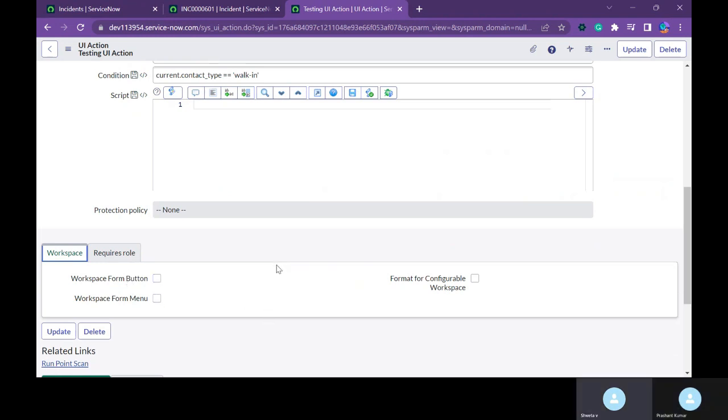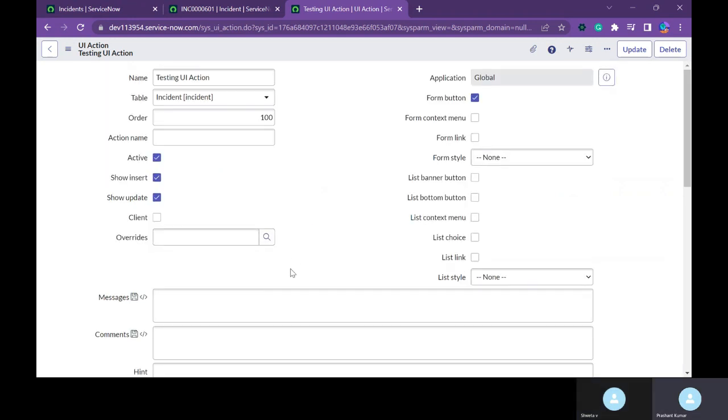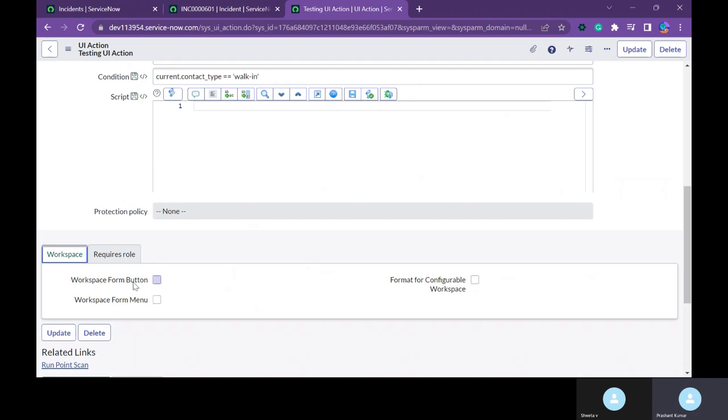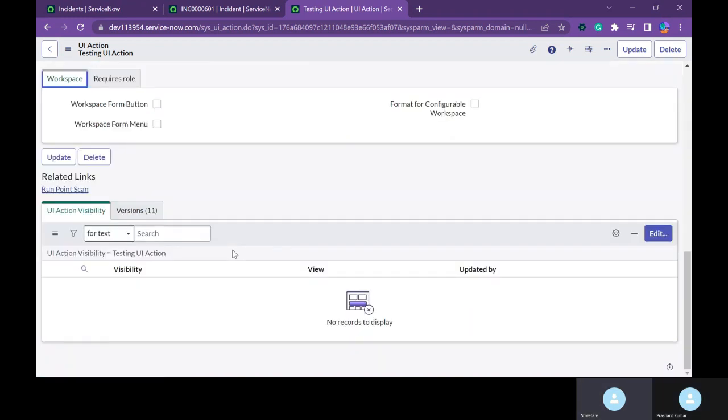If you want to see this button on workspace as well, you can mark these as checked. And here you can define UI action visibility also.